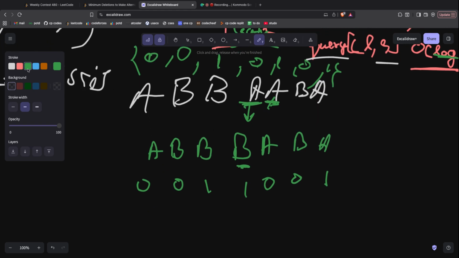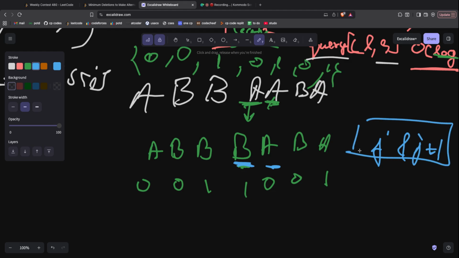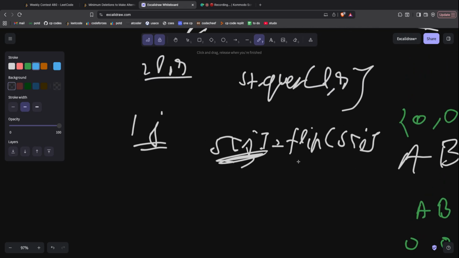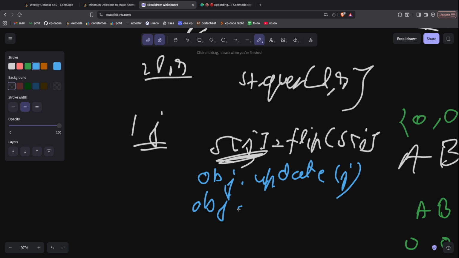The key point to think is that you only need to update the current value and the next value, so only j and j plus 1 should get updated. The rest of the values are fine, and we do not need to deal with those. Okay, so if it is type 1 with j, we'll flip s[j] and we'll also update. We'll do obj.update on j and obj.update on j plus 1.